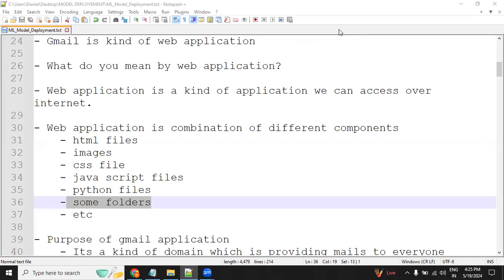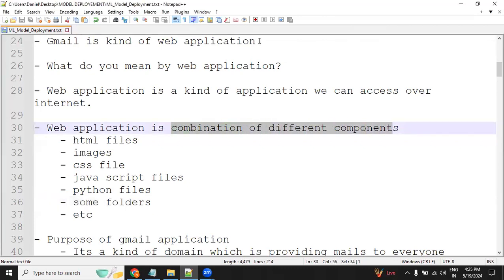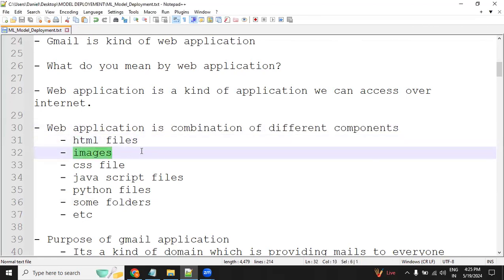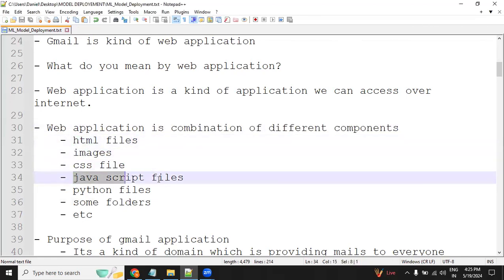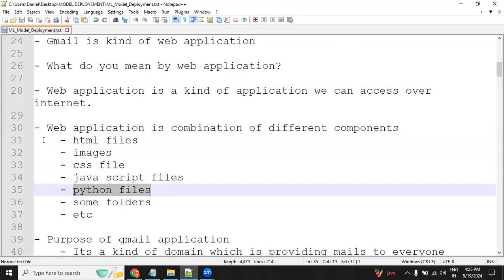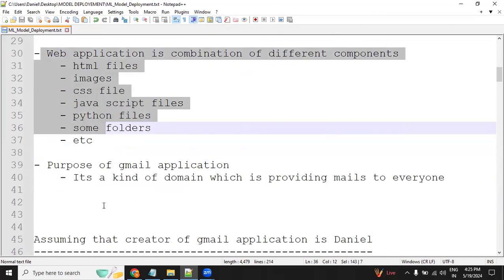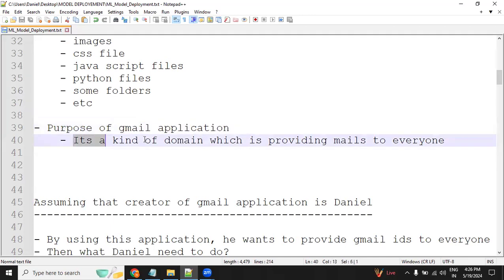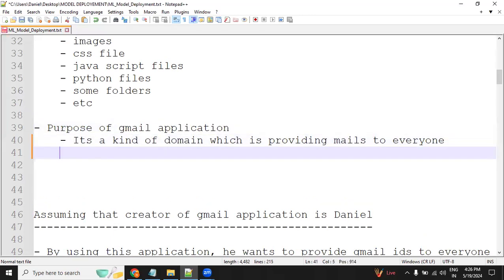A web application is the combination of different components: HTML files, images, CSS files, JavaScript files, Python programs, and some other folders. Every application has a motto in the backend. So what is the motto for the Gmail application? It is a domain which provides mail IDs to everyone over the internet.